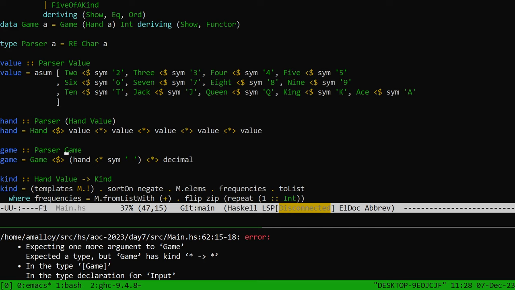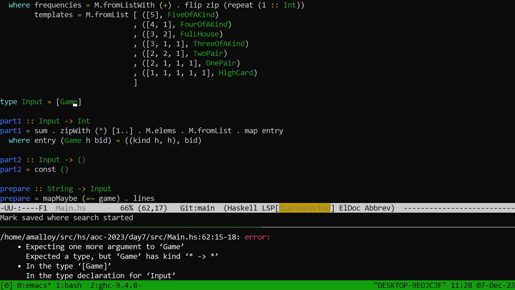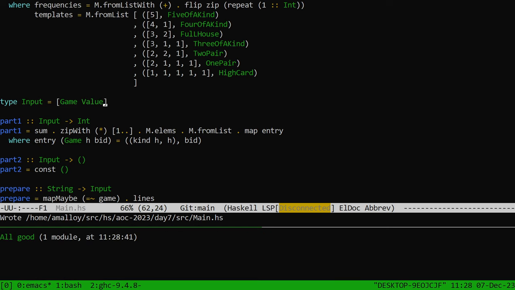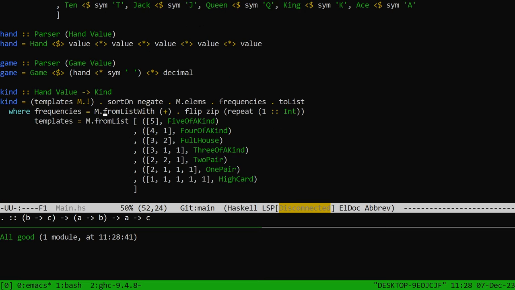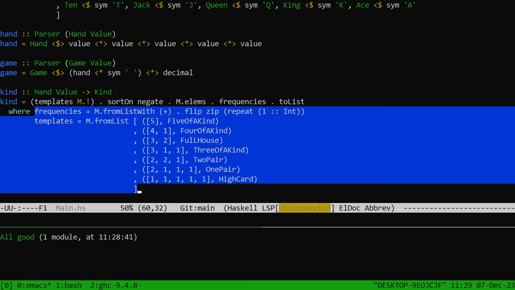We need a parser for game of value. Okay. And then in part two, we will fmap Joker Jack, and we'll get a game of Joker Jack instead of... I think that makes sense. The trick is, of course, we have to fix up this kind thing a little bit. And it's not a great way to do it without... just, I think I want to take these two functions and make them top-level functions.